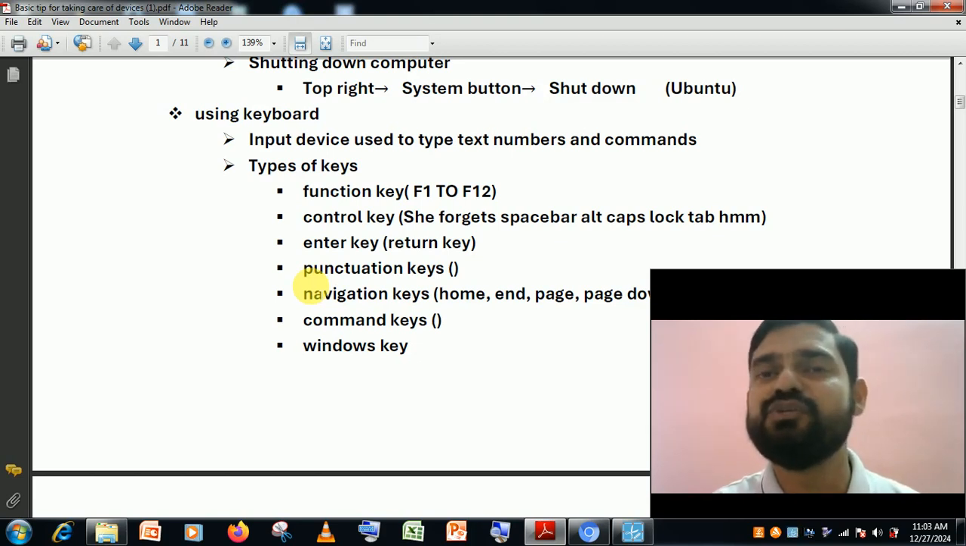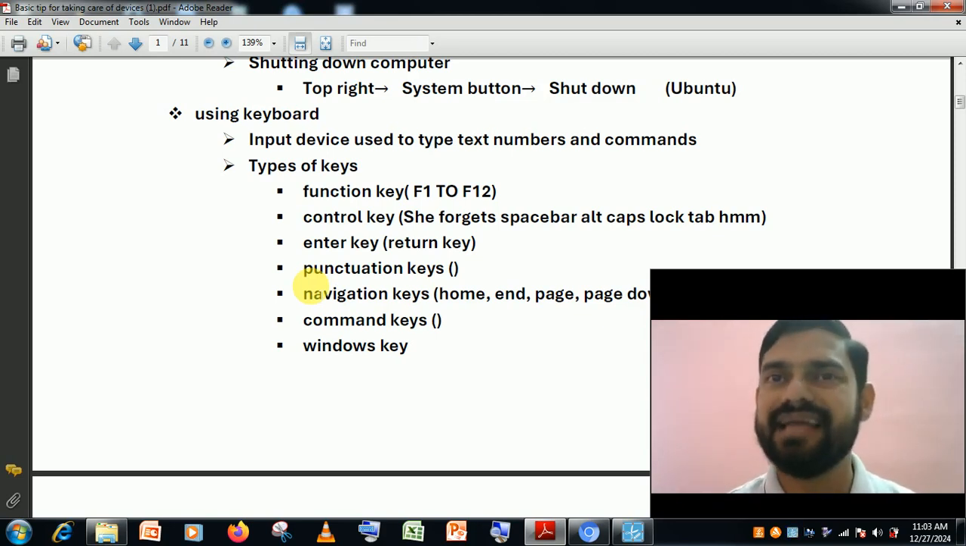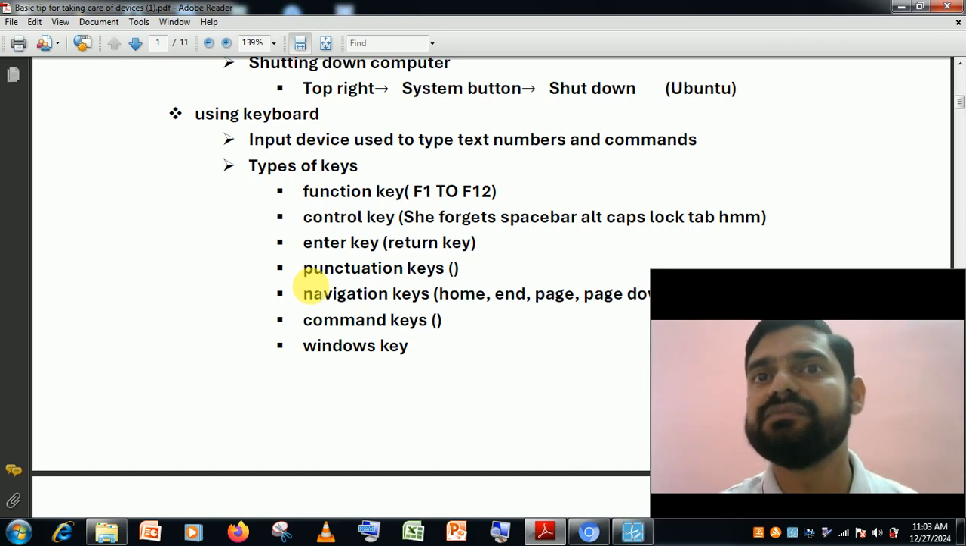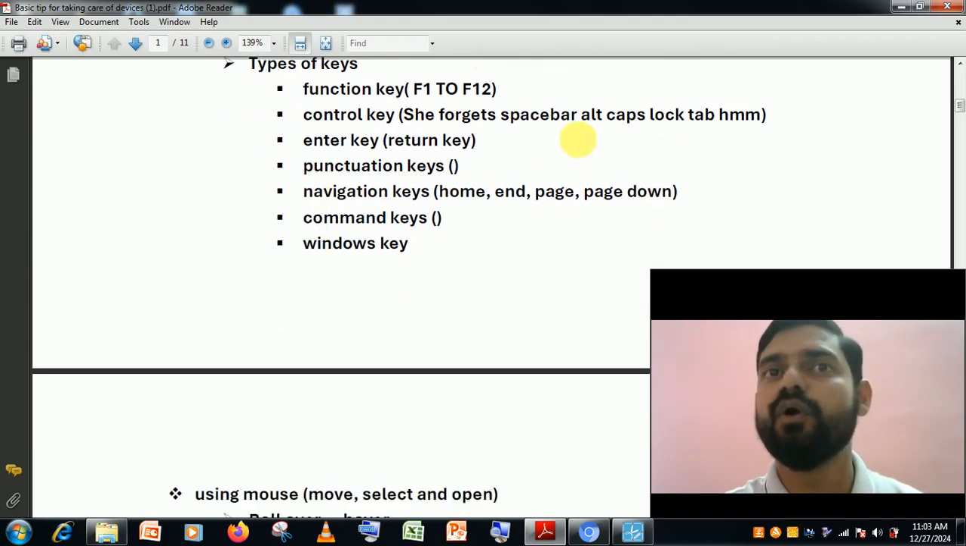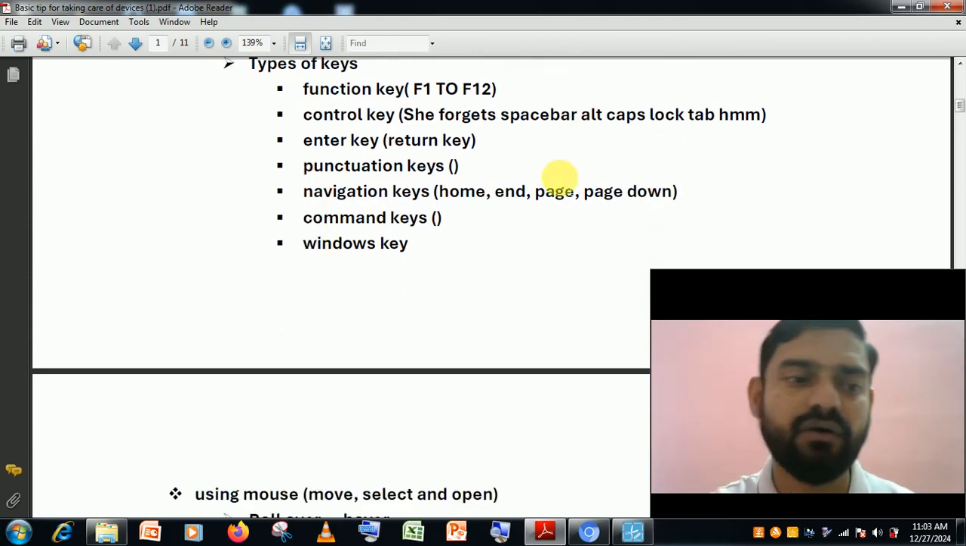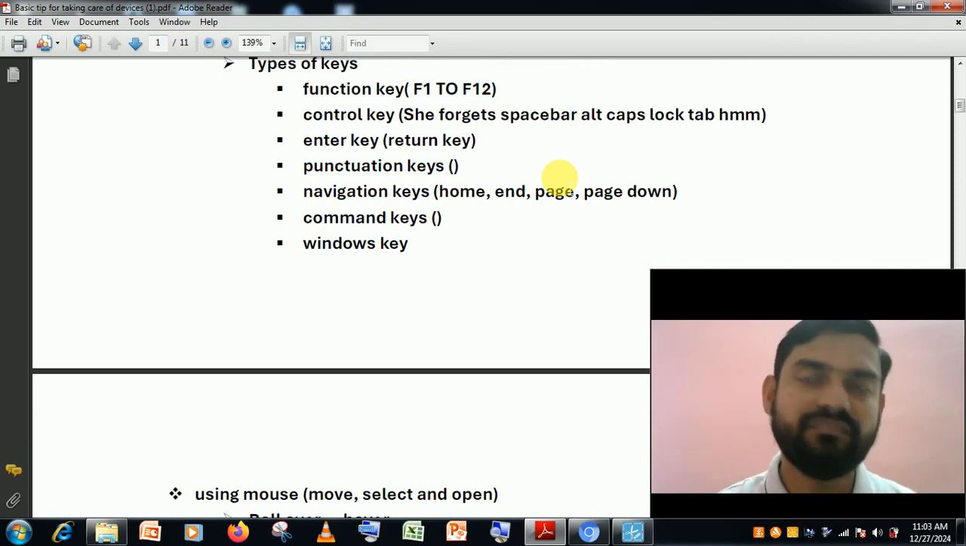Next one is punctuation keys. So you can see so many keys on the keyboard, like exclamation mark, double inverted comma, at symbol, and symbol, dollar, percentage. This all comes under the category of punctuation keys, like inverted comma, question mark, slash, all are punctuations which you use. Next one, navigation keys. In navigation keys you will get home, end, page up, page down, and then insert, scroll, all will come in that category.